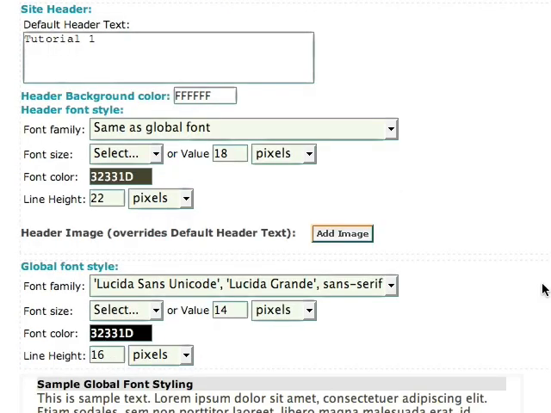The next step will be to establish the header for your site. You can enter a website name and select the header, font, size, line height, etc., as well as the header background color. For purpose of the tutorial, we'll just say Tutorial Heading 1 as the header. We'll leave the background color and the default font, size, and style alone. Optionally, we could upload an image, a header image that will override the header text and font information. But we're going to leave it as is for now.